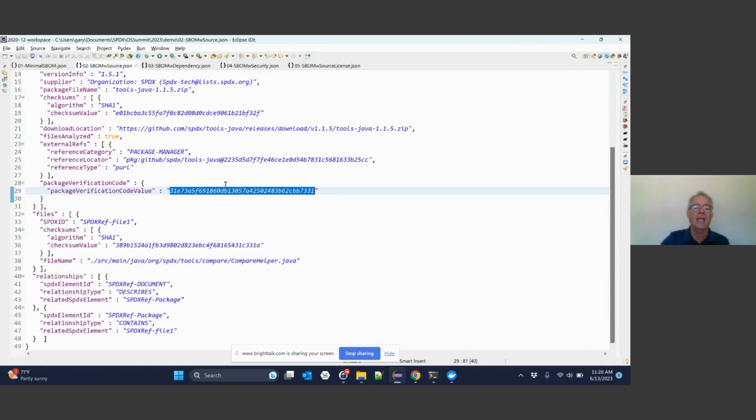And it's just a quick, handy way of being able to make sure that the files that are claimed to be part of the package really are. It's just an extra level of verification if that's needed. And then there's one additional relationship. Since we're talking about source files that belong to the package, we have this relationship where the package contains this SPDX file. And that's it. That's how you would represent source files within the SBOM.